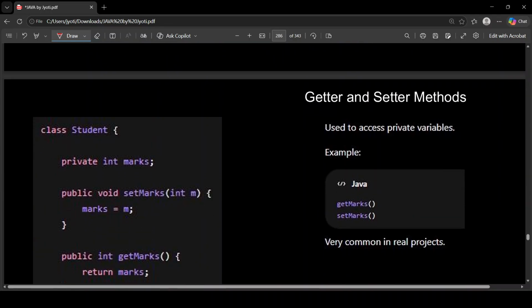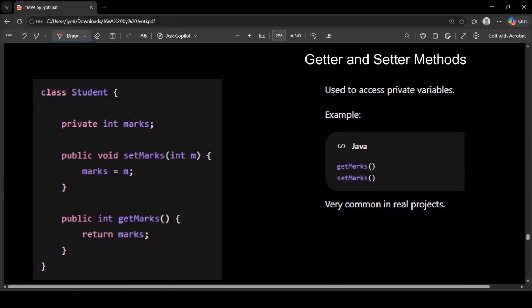Now, in encapsulation, as I already told you, we will be creating a private variable like private int marks. And here, how will we access this? Now we created this as private. If we want to set these marks, or get whatever the marks value is, how will we do that? There comes the concept of getter and setter methods. These we use for accessing private variables.